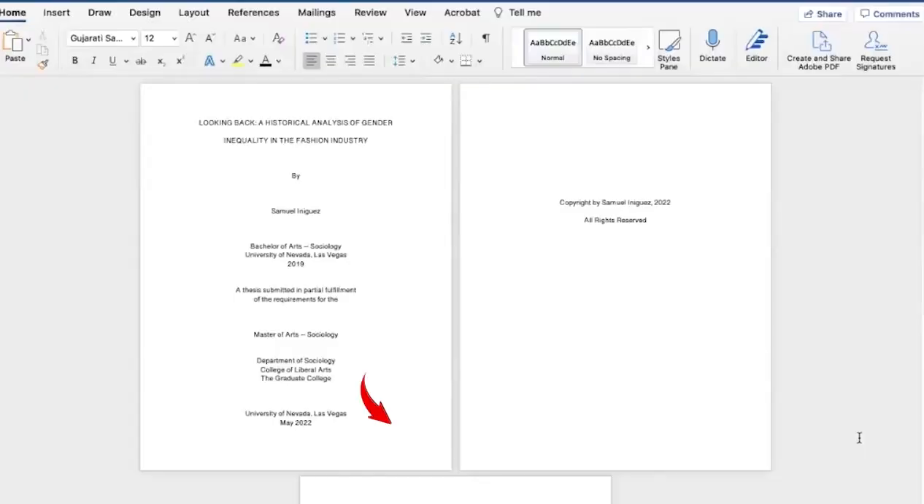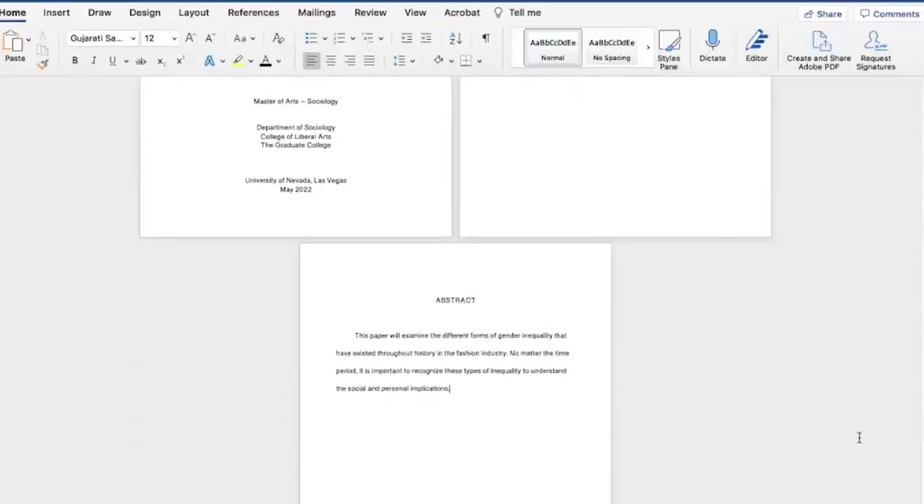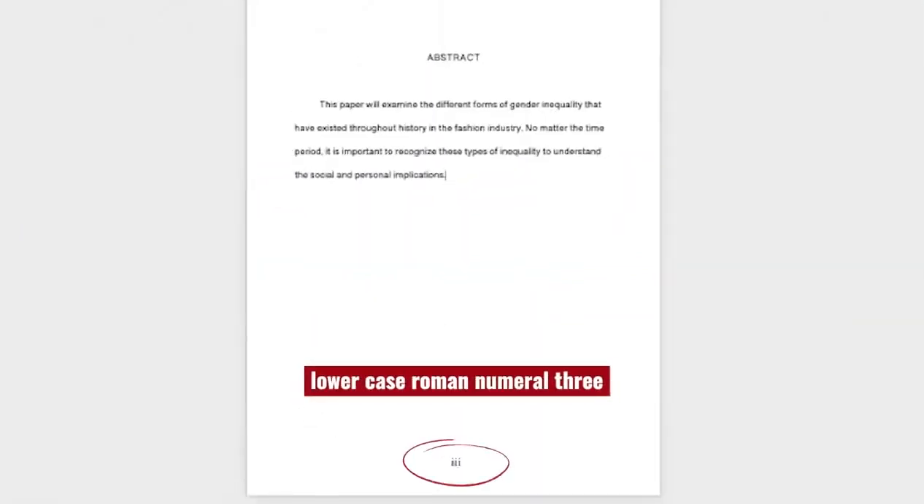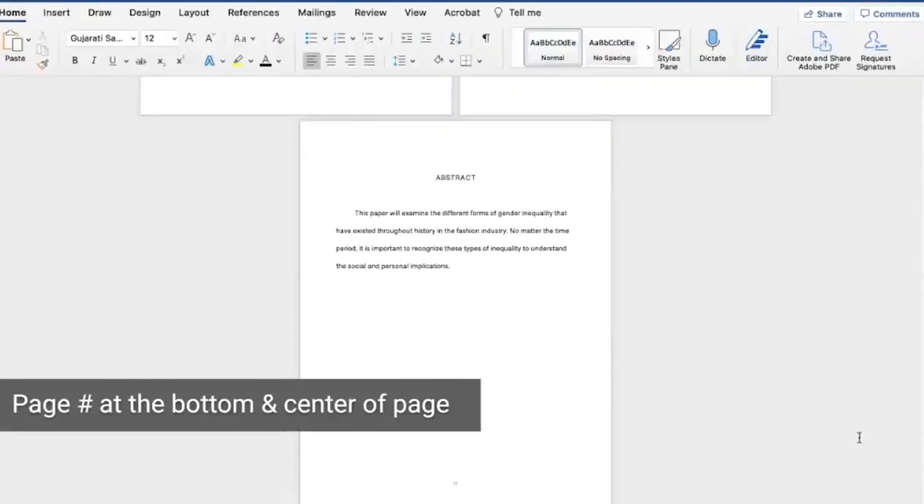The abstract is a required section for all students' final documents. The abstract should be inserted after the cover page. Or, if you're including a copyright page, which is not required, then it should come directly after that. Your abstract should begin on page 3, lowercase Roman numeral 3, at the bottom and center of the page.